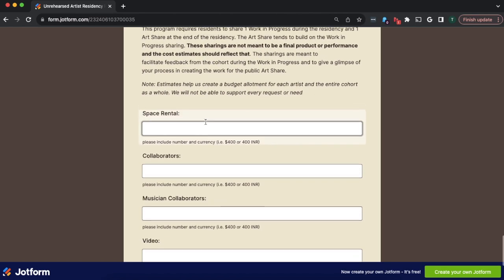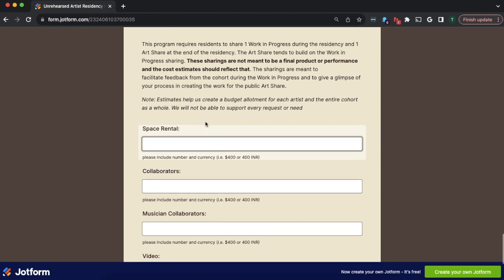Lastly, we have this development needs cost estimate form. We are asking you to estimate how much money each of these separate sections might cost you. I want to remind you, it's bolded here, that the sharings that we ask you to produce by the end of this residency, they're not meant to be final products. They are not meant to be full performances. They are really just a sample of a larger work.